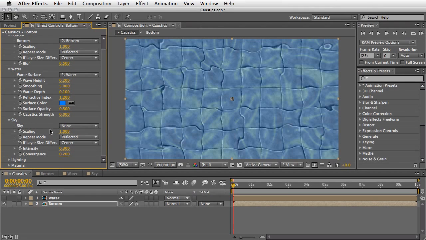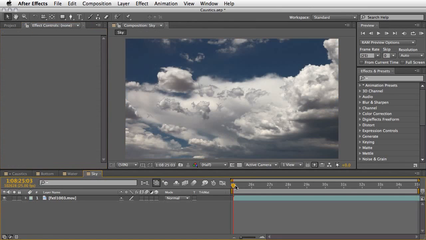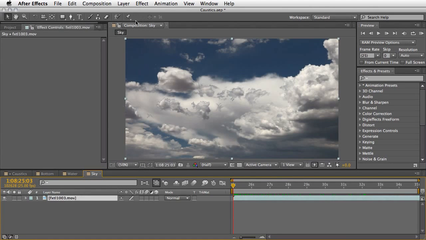And the sky is an optional thing which you can add to your composition. So if you want to see the reflection of the sky from above, we can define a sky for it. There is already a composition here with a video of clouds. And in order to not overwhelm the design, I recommend to tint the colors of the sky because we don't want too many colors here.